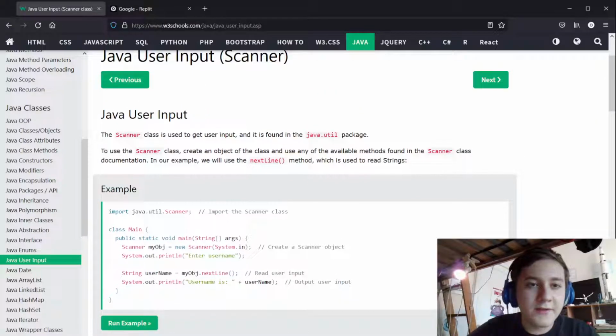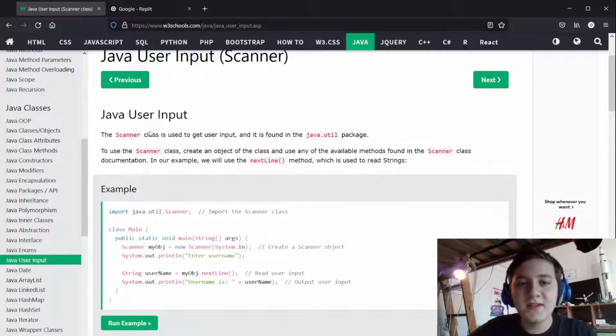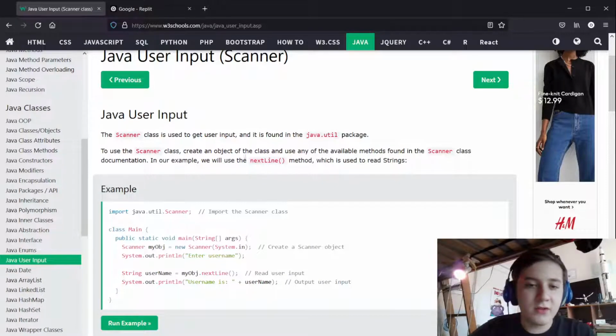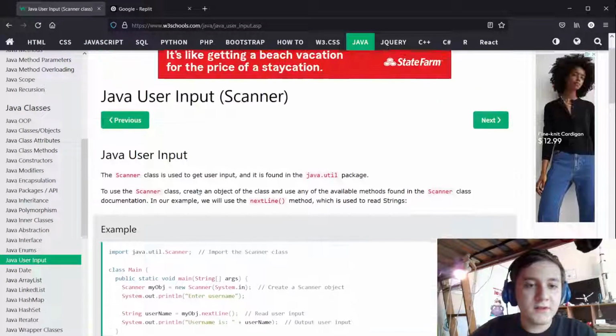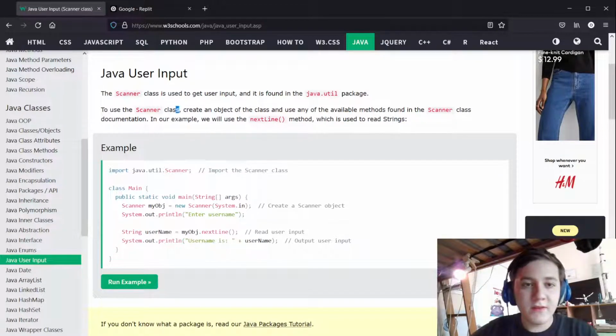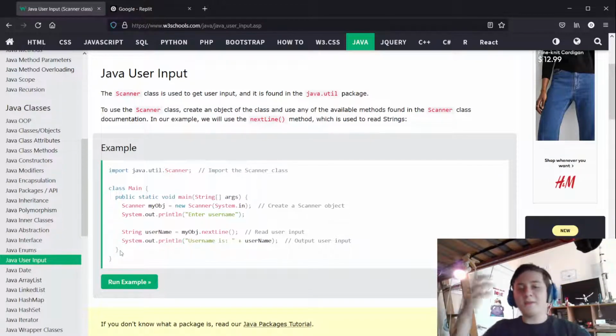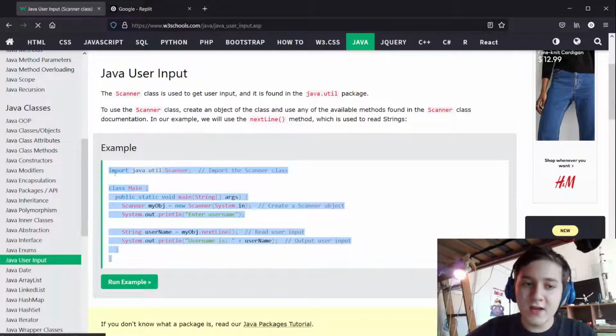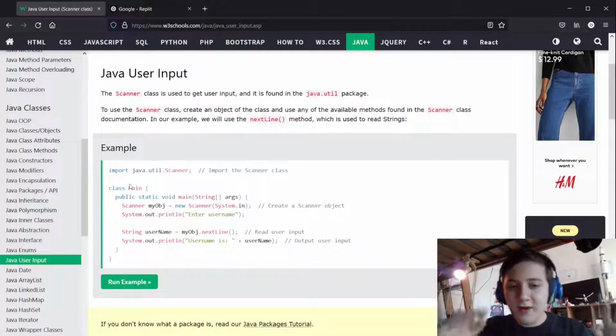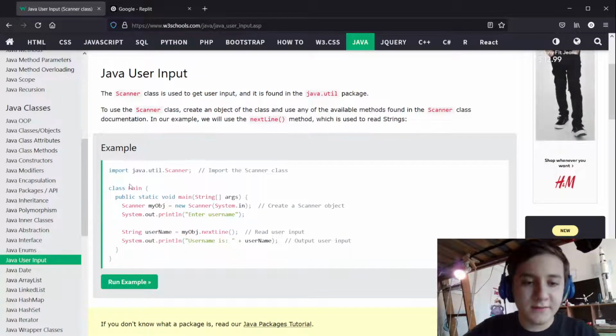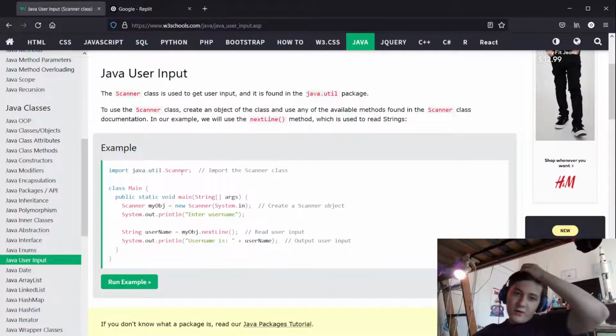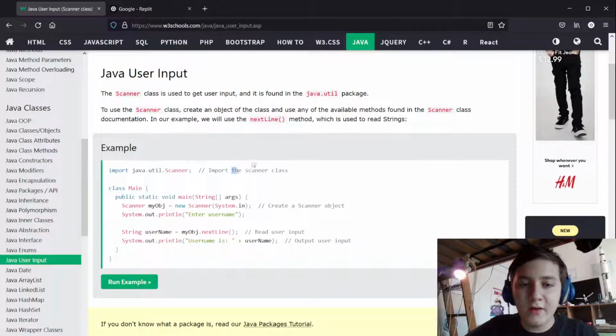So you can see, to accept user input, we have to use the Scanner class, and it's found in the java.util package. You can read this, but sometimes I'll just skip straight to the code down here because I kind of remember how to do it, but I don't remember the exact syntax. And so what we're gonna want to do is import java.util.Scanner, import the Scanner class, right? The comment's very helpful.